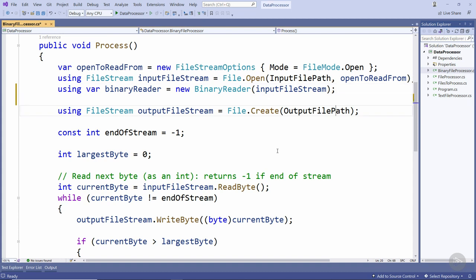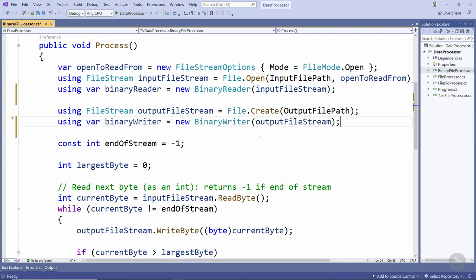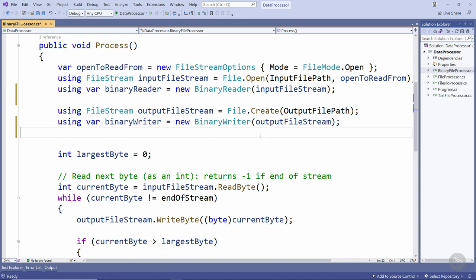We can also use a binary writer. We do this by creating a BinaryWriter instance and as the constructor parameter, passing in the output file stream. We can now use this binary writer to write .NET data types, which will be converted to their byte representation and output to the file. We no longer need this constant, so I'm just going to remove it.